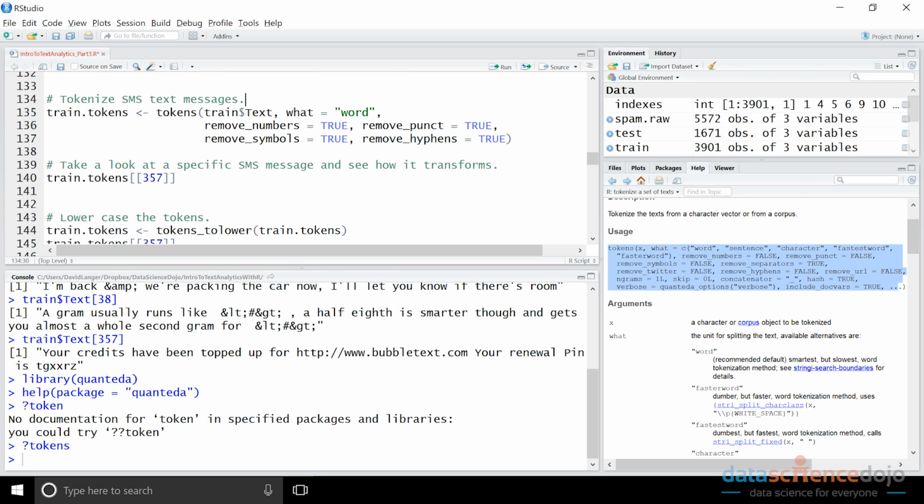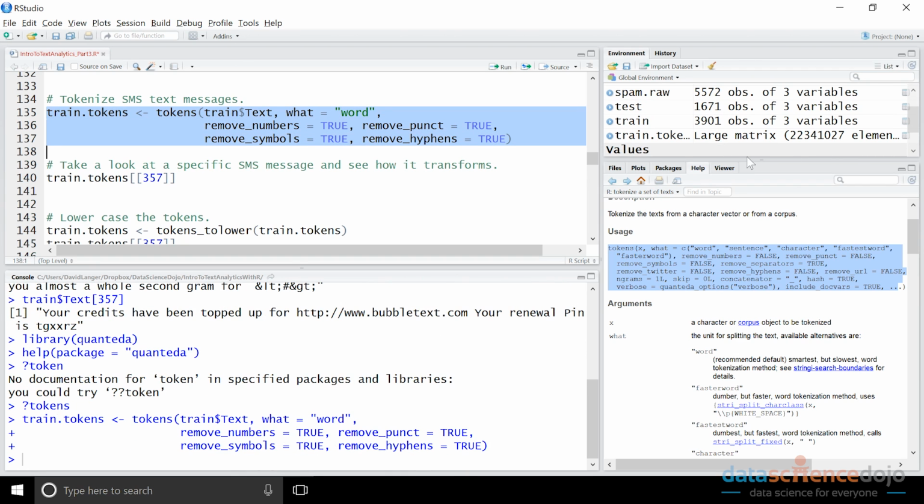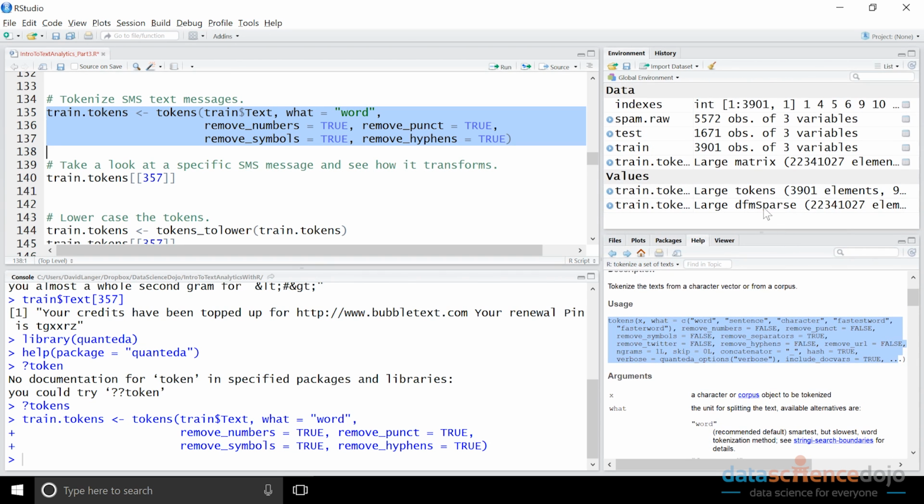Okay. So we can ask quanteda to run this and it'll tokenize all of our text for us with these particular caveats in place. Get rid of the numbers, get rid of the punctuation, get rid of the symbols, and get rid of the hyphens. Now if I run this line of code, I get back a large sparse DFM. This is a particular object associated with the quanteda package, but it's actually pretty easy to work with.